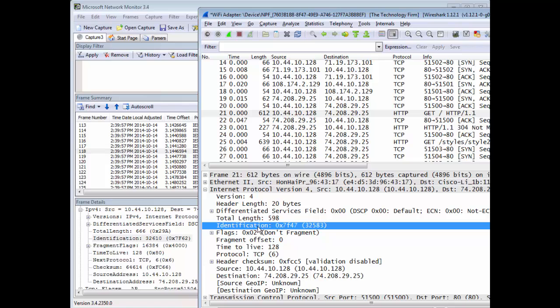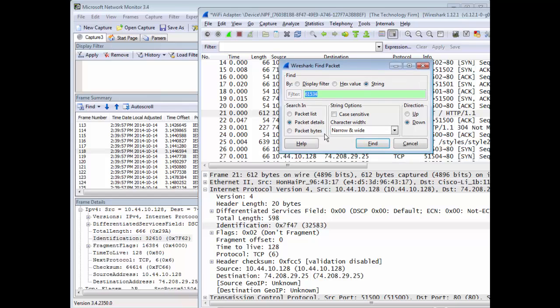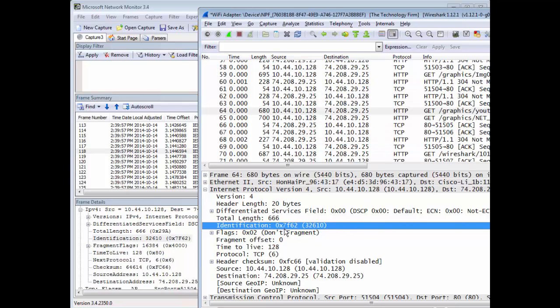Now you can actually do a filter on the variable name identification, but let's just gamble. I'm going to do a find. So it's under Edit, Find Packet, or Control F. And I'm literally going to type 32610, and I'm going to search in the packet details down here. Find. And there you go. I found it. So now I've got the same packet in both trace files.